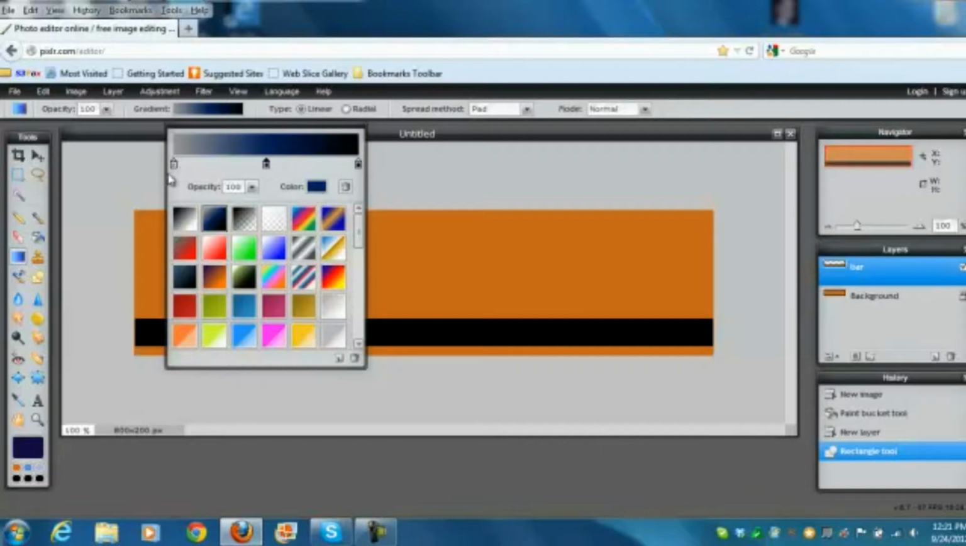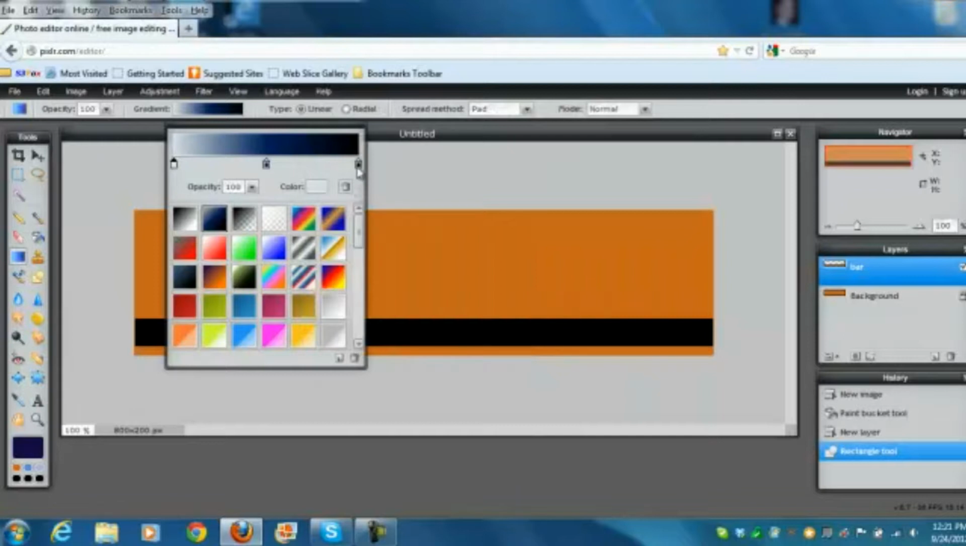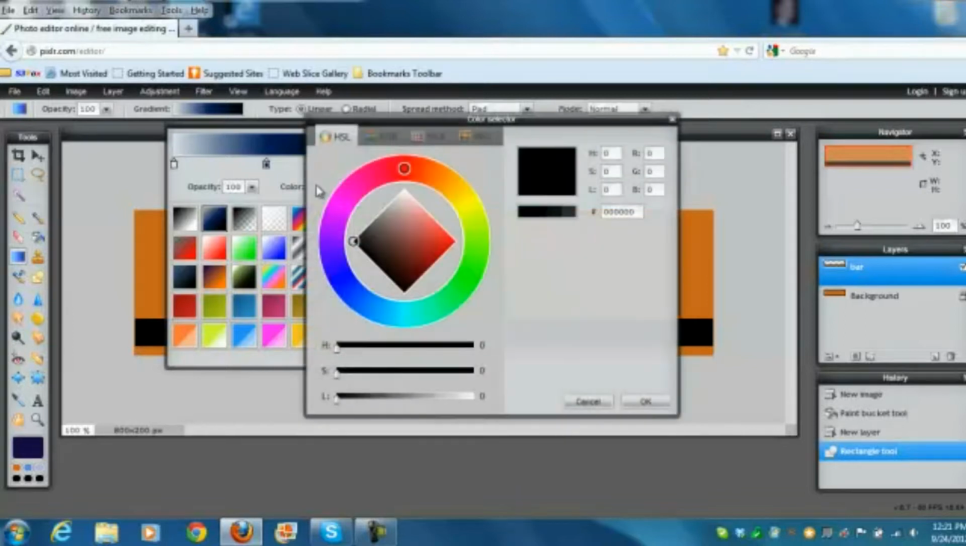Okay, or I can click on these little boxes here, and I can change that color. So say I want that color to be lighter, I'll click there, and I want it to be a lighter blue. So I click OK. If I don't want this to be black, I want it to be something else, I would just click there, click on that, and I can change it to something else, but I don't want to. I like it the way it is.